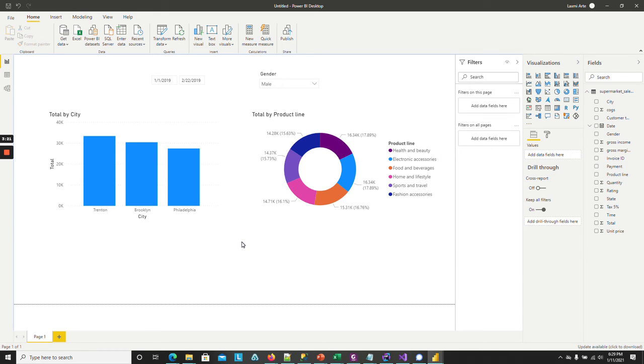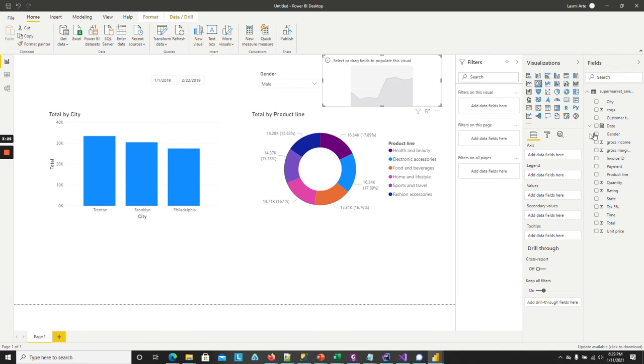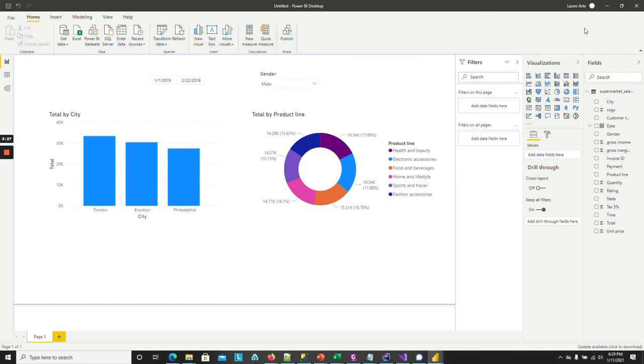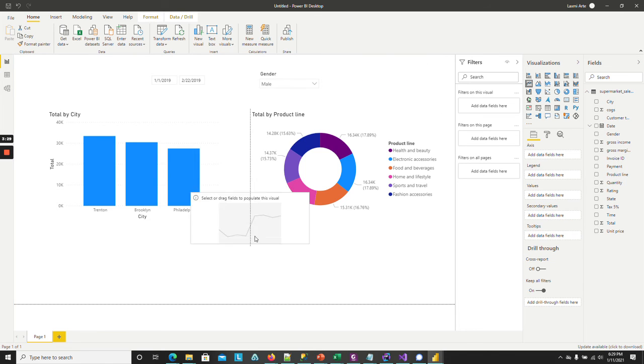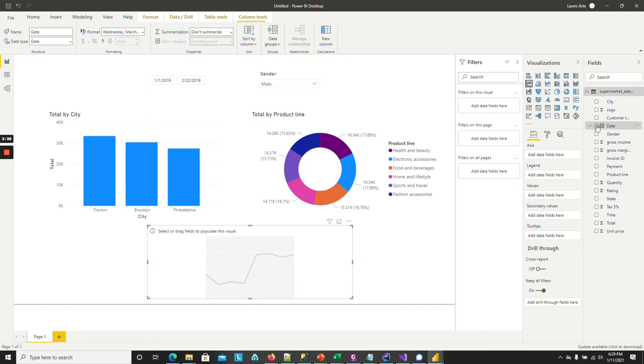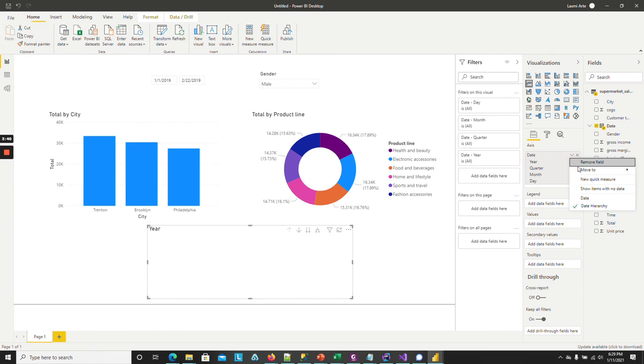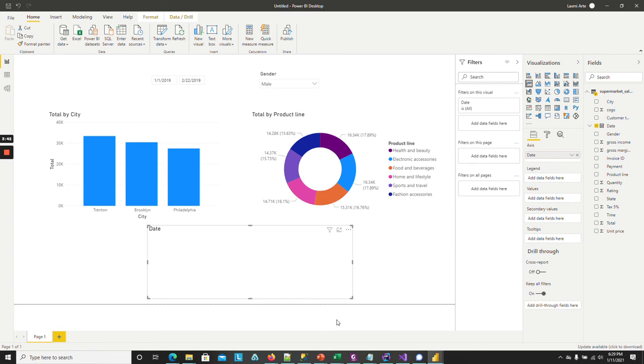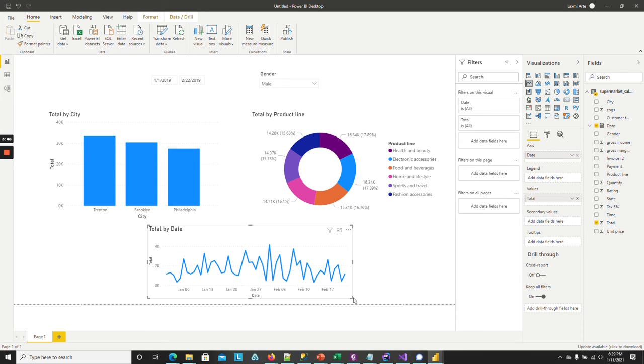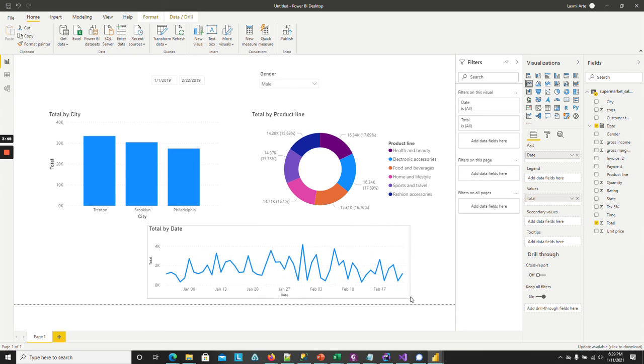And then lastly, if we want to look at the sales over time, let's do a time series. So this will tell us what the sales trend looks like. We're going to say that we want to use the date, and it's just the regular date, and then we want to look at the total. There you have it. You have the sales broken down by the day.